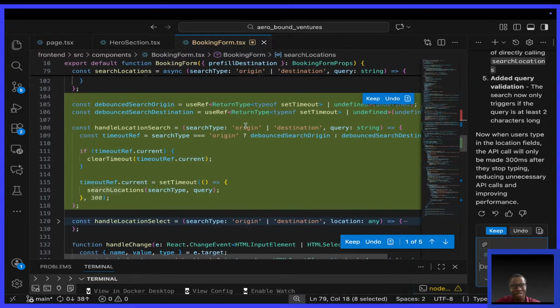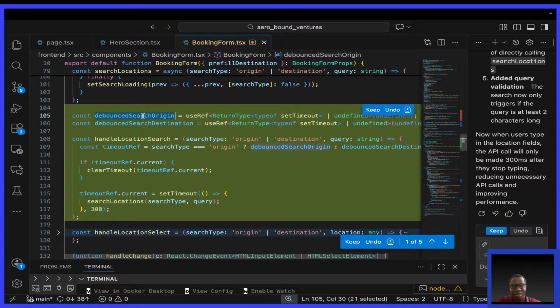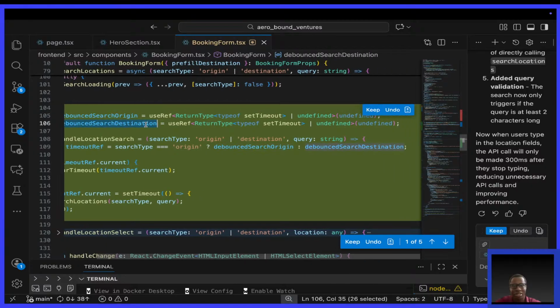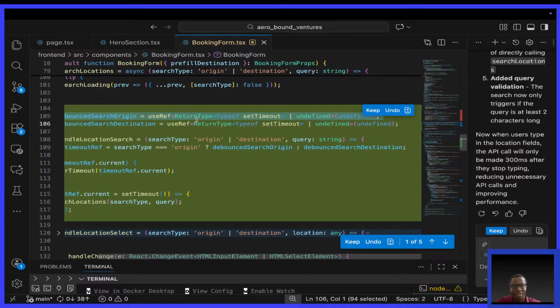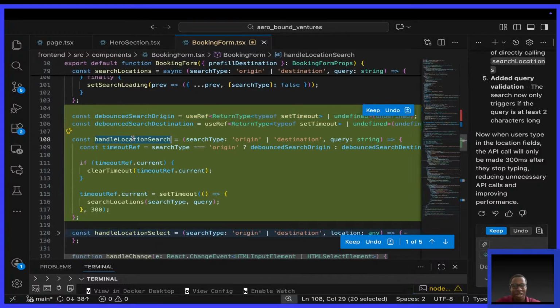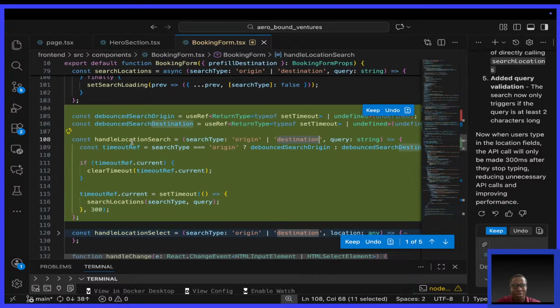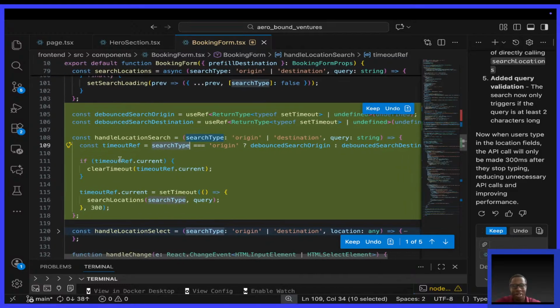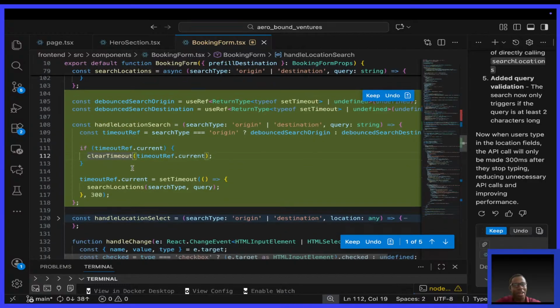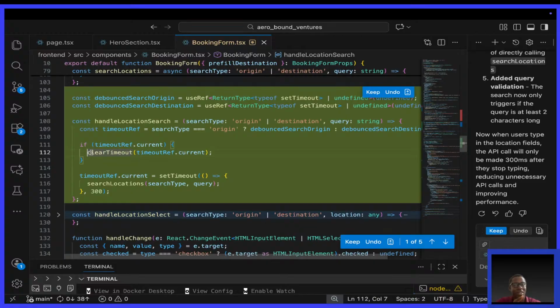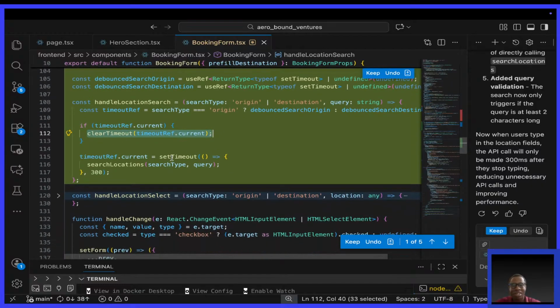But if you see, we have here the debounce search origin, the debounce search destination, which tells the types for each of them. This is handle location search, which takes in the type, origin, destination. Then time ref, search type. It says time ref, clear out time ref dot current. So the whole idea is the same concept actually. It clears out in case you type before the time elapses, then you have a set timeout.